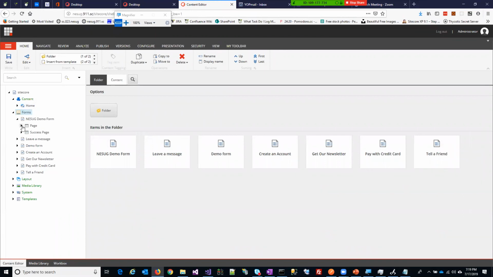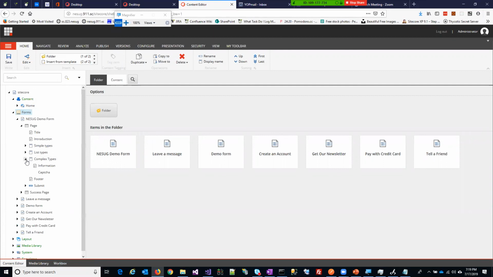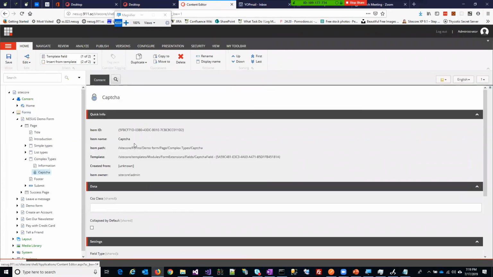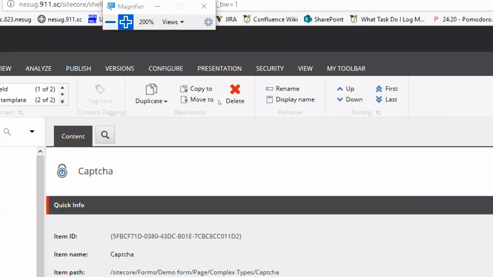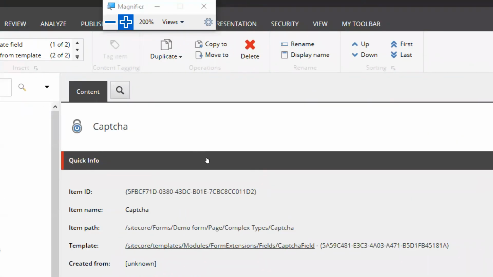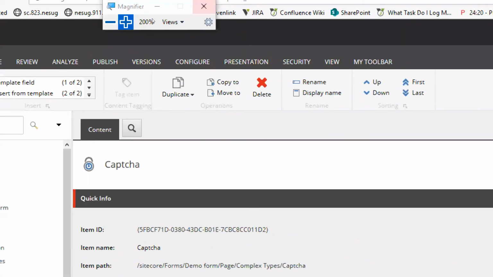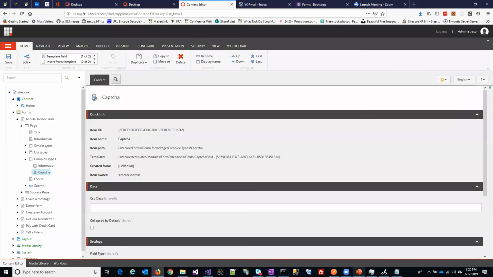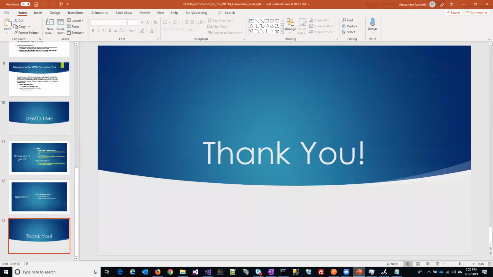I'll show you directly the item. And now you can see it's a capture. Maybe you can't see that, but it's a capture field type. It doesn't have any parameters. The capture item doesn't have any field. It's just a wrapper. And that was it.